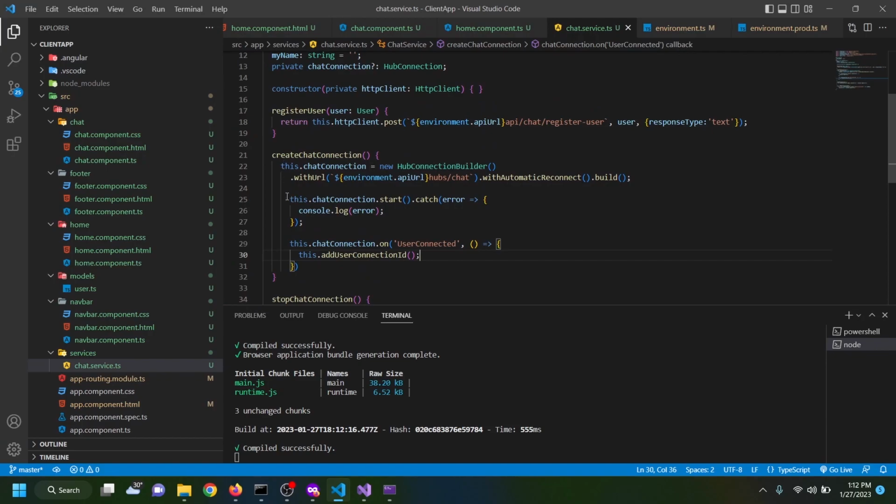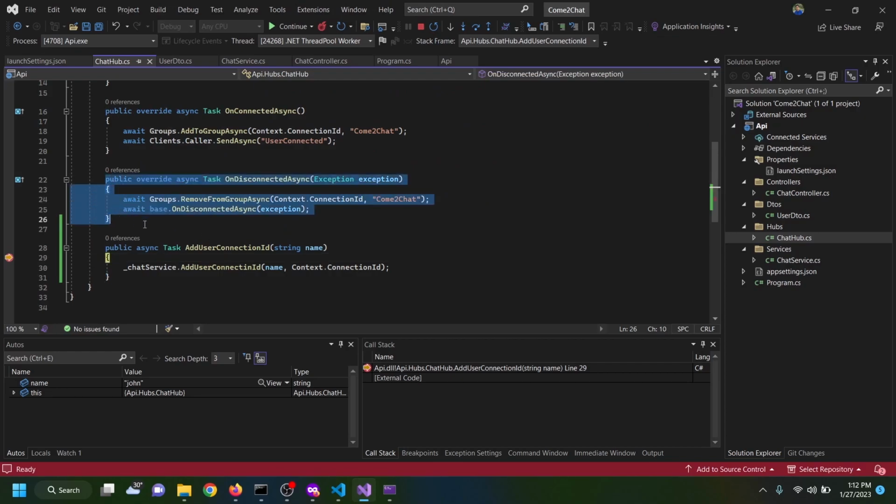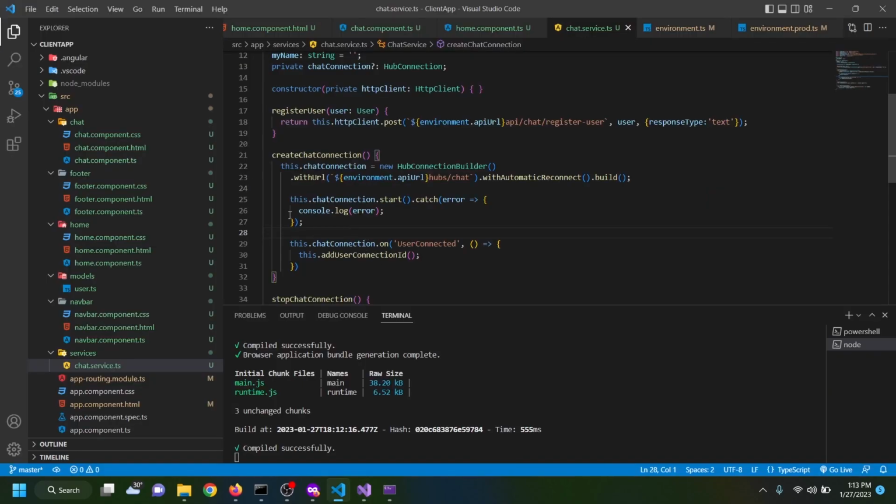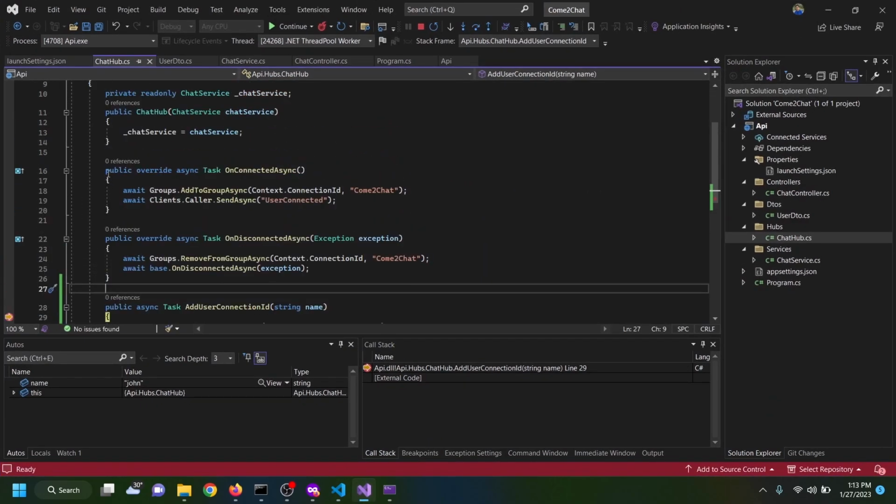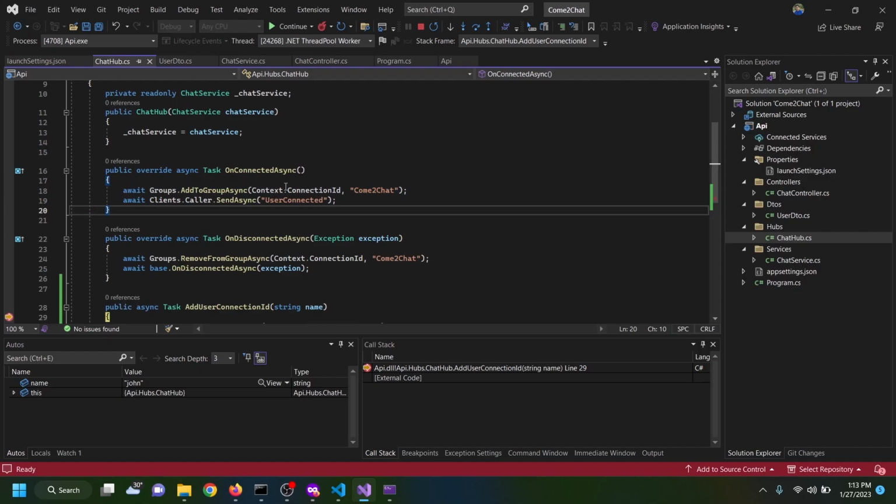So basically, first of all, we're trying to start a connection. And once the connection is started, we are hitting this endpoint on connected async. And from here, we are adding this connection ID to this group. And I named the group as come to chat. In here, we are trying to add the connection ID, as every browser or every connection has a unique ID, to this group.